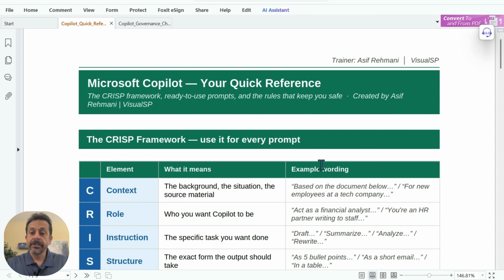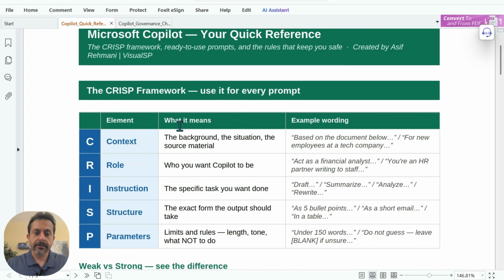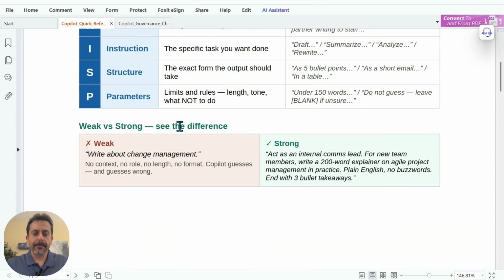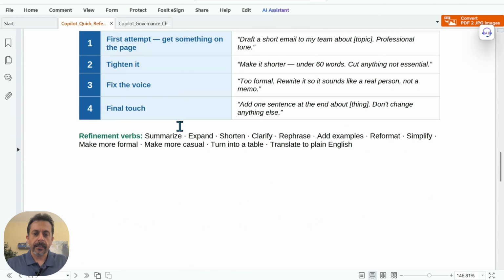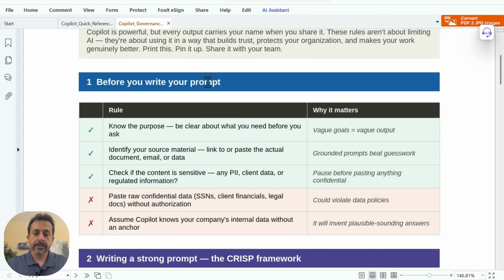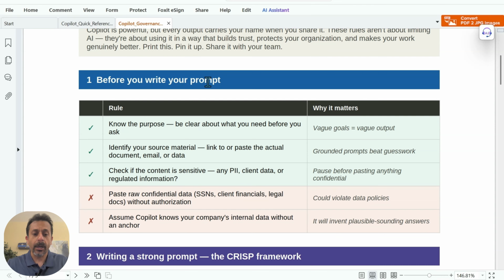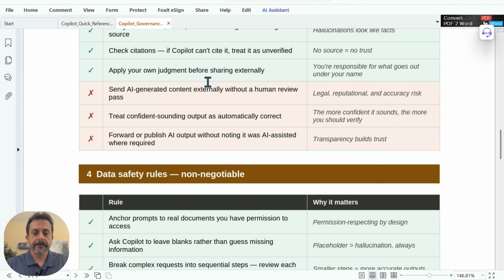Now let me show some of the resources that I give to students. So you got your quick reference sheet talking once again about the CRISP framework and how to use it. Some examples of weak versus strong prompts, ready to use prompts, and additional things over here and more. Then there's the governance checklist that they should adhere to. What are the different rules that make sense, why they make sense. And these are basic ones that would make sense for all organizations. And then we would also enhance this document to have your rules and context as well, if you would like, for your organization specifically.